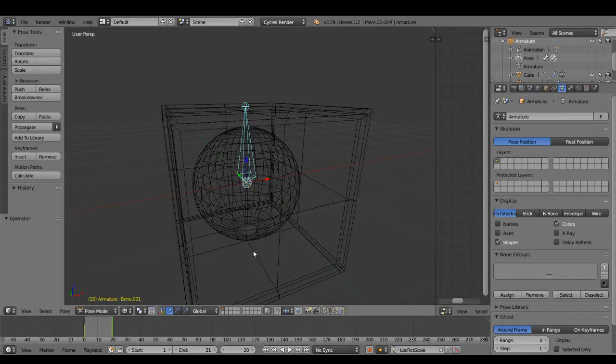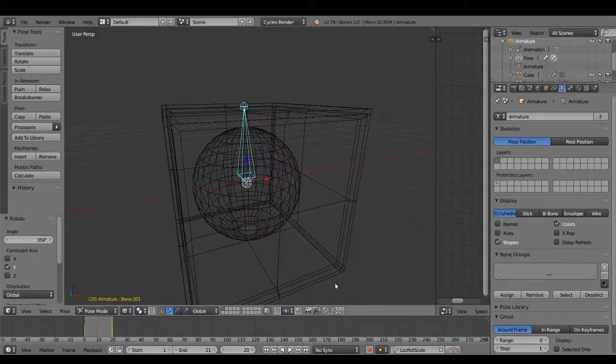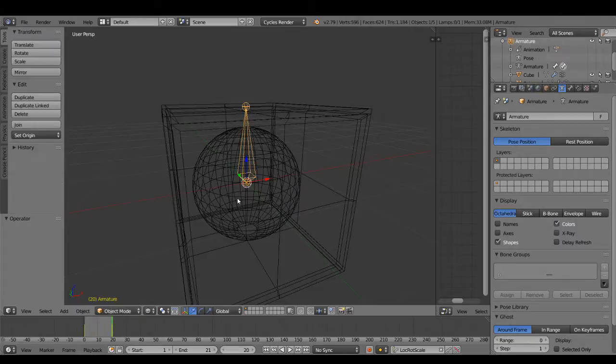I don't remember clicking an angle there. Rotate X by 359. Let's rotate Z by 359, and then let's rotate Y by 359, and then let's add a keyframe, and they just wobble about a bit. Okay. Definitely not what I wanted.